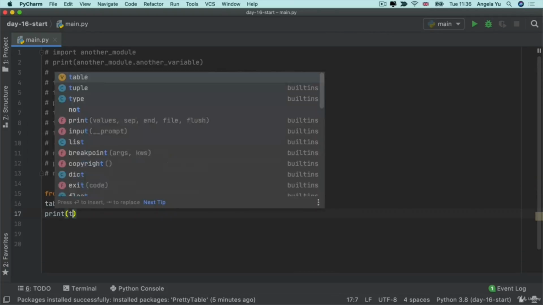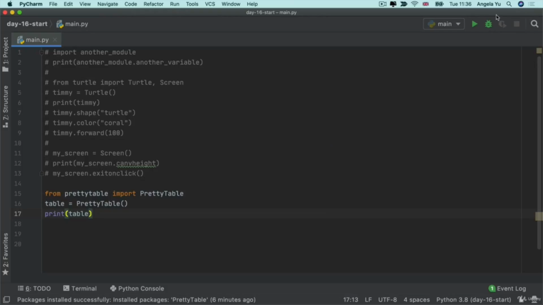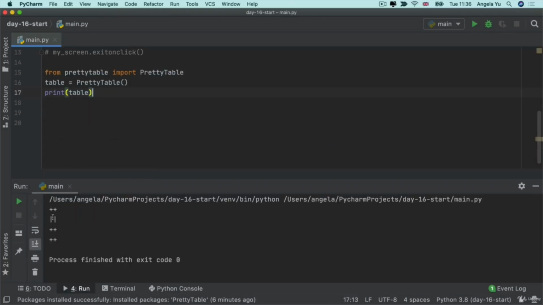And we can actually go ahead and print this table. And even at this stage, it's already going to start printing out a bare bones version of a table. But of course, this table has no data. So it's actually kind of hard to visualize what all of these ASCII characters are doing in an empty table.